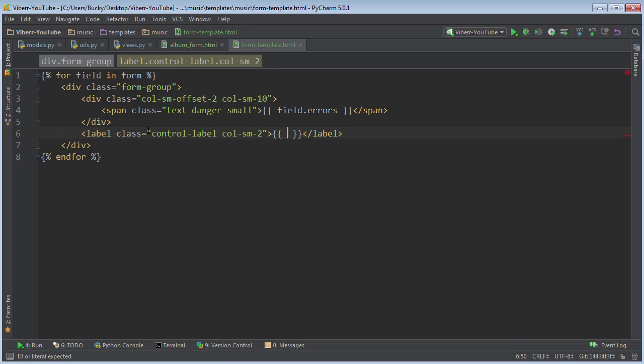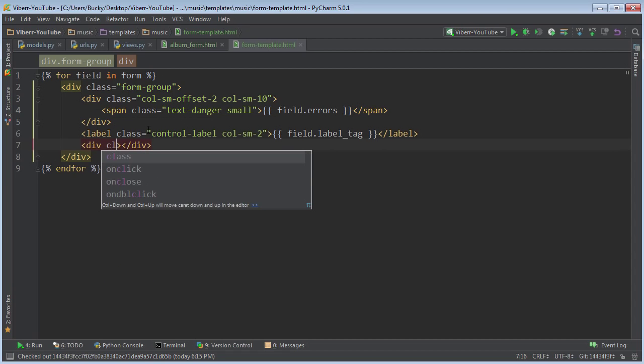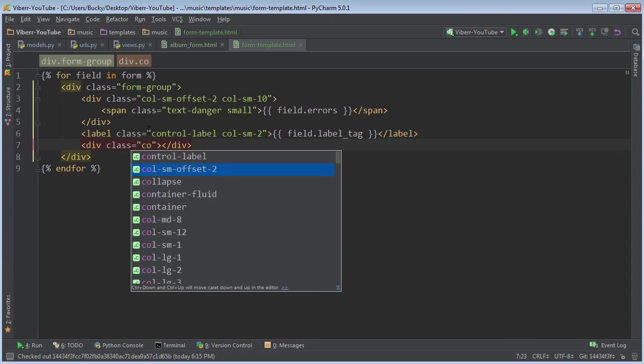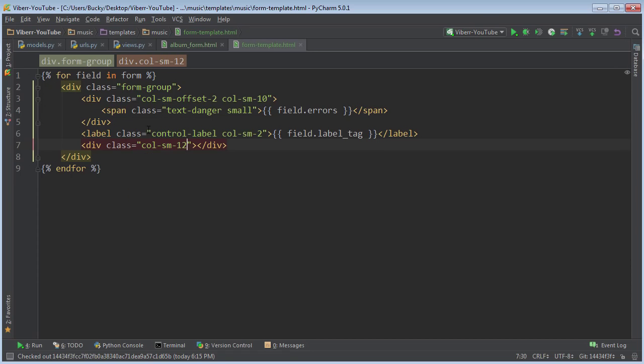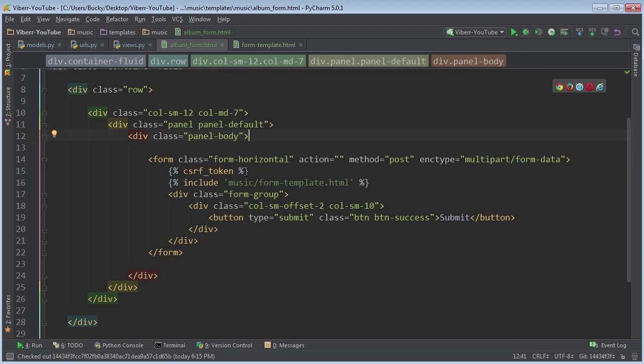And now for the actual label is the label tag. So that's the actual text, what essentially the label is. And now for the actual input, this is the easy part. For the class, I'll just write col-sm-10 and field. So this is going to be the actual input area or drop down or whatever. So there you go. That is looking good. And all right, this is looking good.